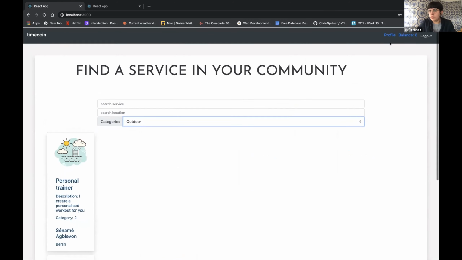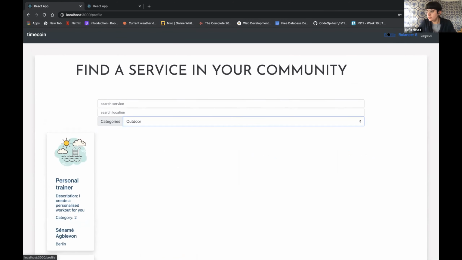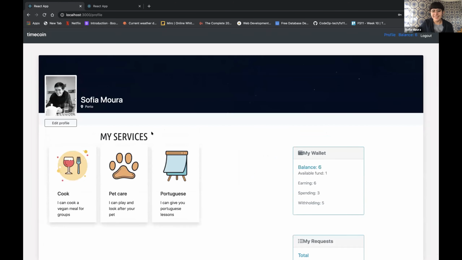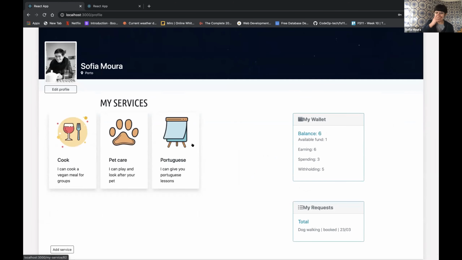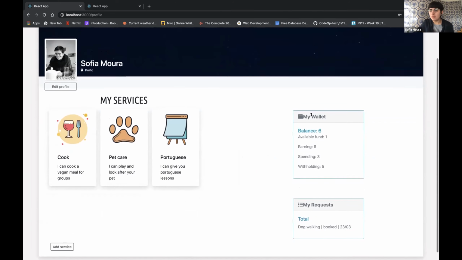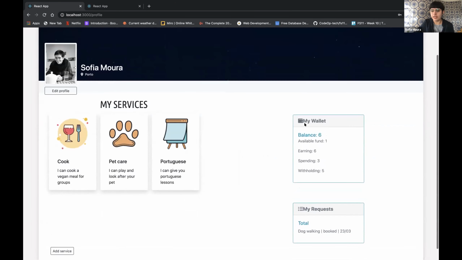Okay, so if I go to my profile, I can see my profile picture working. I can see the service that I provide. I can see my wallet in here, and I can see my statement if I click. But this is just a brief look, you can see at least the main things. So I have my balance.